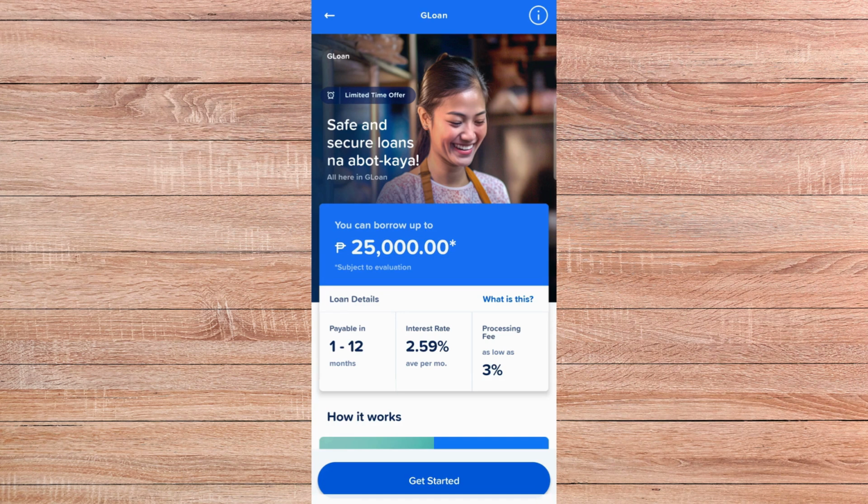After a successful payment, you should see a confirmation screen along with a reference number. It's a good idea to take a quick screenshot of this page for your records. You can also return to your GLoan dashboard to verify that the amount due has been updated and check your GCash wallet to confirm the deduction. That's all there is to it.